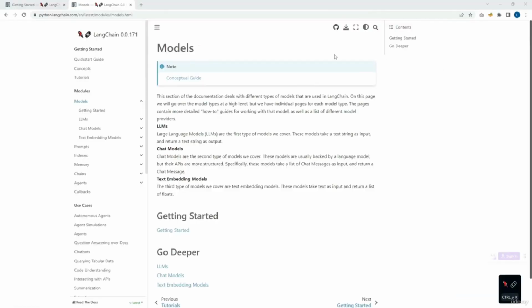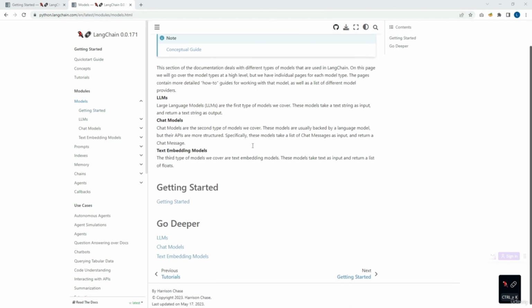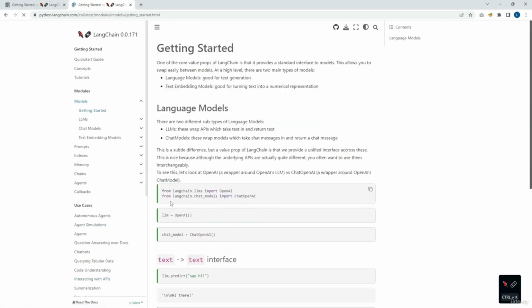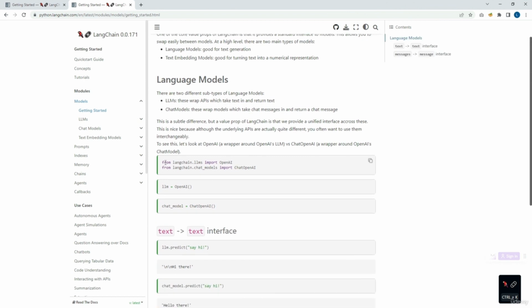To get a better understanding of how these different types of models work, it is recommended to review the LangChain documentation, specifically the Models section, where you will find relevant information. In that documentation, there is a section called Getting Started that provides practical examples. We mentioned that there are essentially two types of models: conventional models and embedding models. Within conventional models, we have the standard large language models, LLMs, and chat models. How do they work with LangChain?